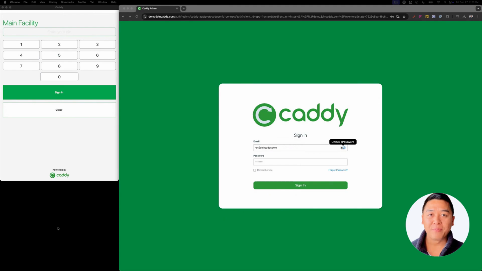The Caddy mobile app is accessible with any type of Apple or Android device, meaning it can be universally accessed with any type of tablet or cell phone device of your team's choosing.